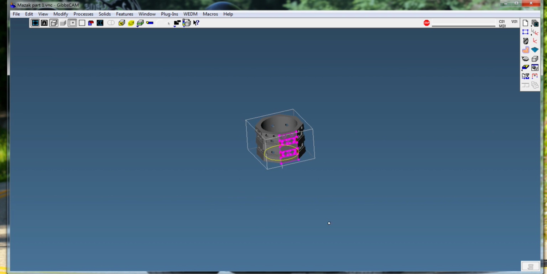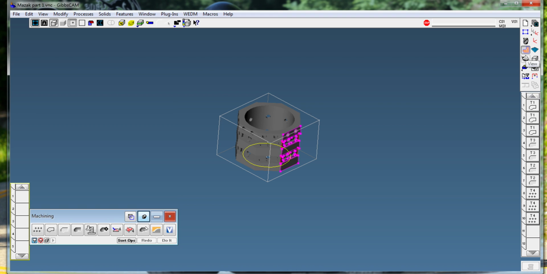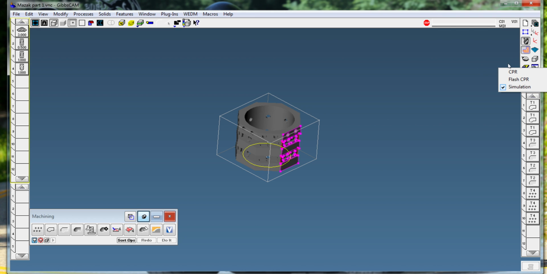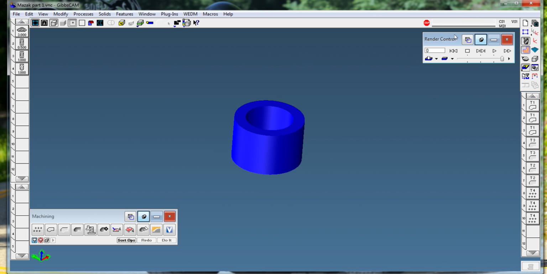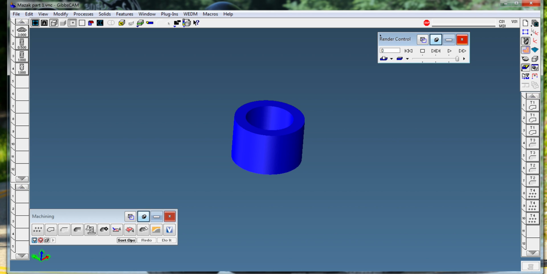Typical looking GibbsCam stuff here. We've got some tools, we got some tool path. All looks good, right? And now if you right click on the cut part render icon, you get this context menu, and you can pick the type of cut part render that you want. The CPR is our original CPR, then the flash CPR that has much more functionality and options available to you, and then the full simulation. So we're going to check simulation. Then we're going to click on the icon to boot the cut part render.